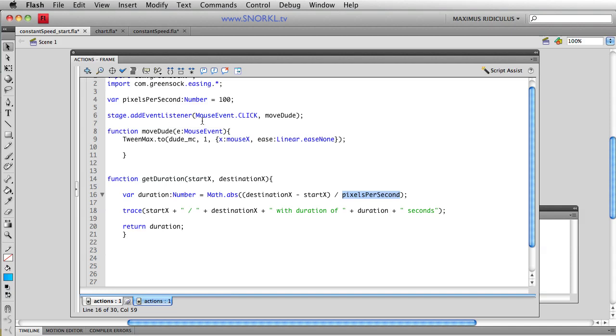So every time I click and the moveDude function is called, instead of saying always take 1 second, I'm going to say, hey, let's get the getDuration function to do some work for me. I'm going to pass in the current x value of the dudeMC, and I'm going to pass in as my destination value wherever I clicked, and that's going to be the mouse's x position. All right, so this function is going to return a duration. So my duration is now going to be dynamic. It's going to be based on how far I need to go and how fast my clip is moving.